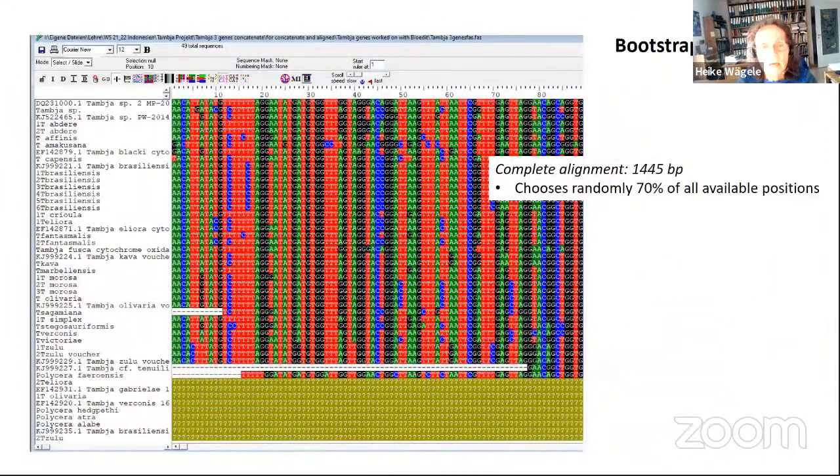What is a bootstrap actually doing? We have to go back to our original alignment. And what is the program now doing? It is using this complete alignment. We have here 1,445 base pairs. We have 49 total sequences here. And what is the program now doing? It chooses randomly about 70%. I am not sure whether this is always in all programs 70%. It could also be less or a little bit more. And sometimes you can even choose the amount, but it chooses randomly, let's say 70% of all available positions.